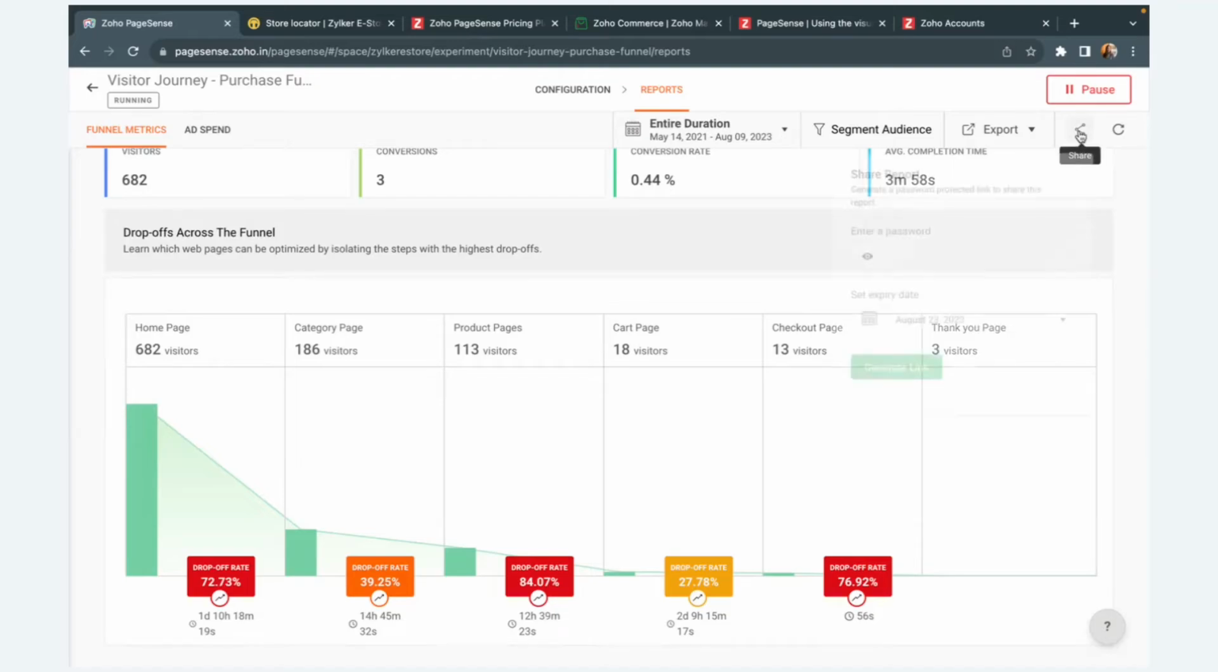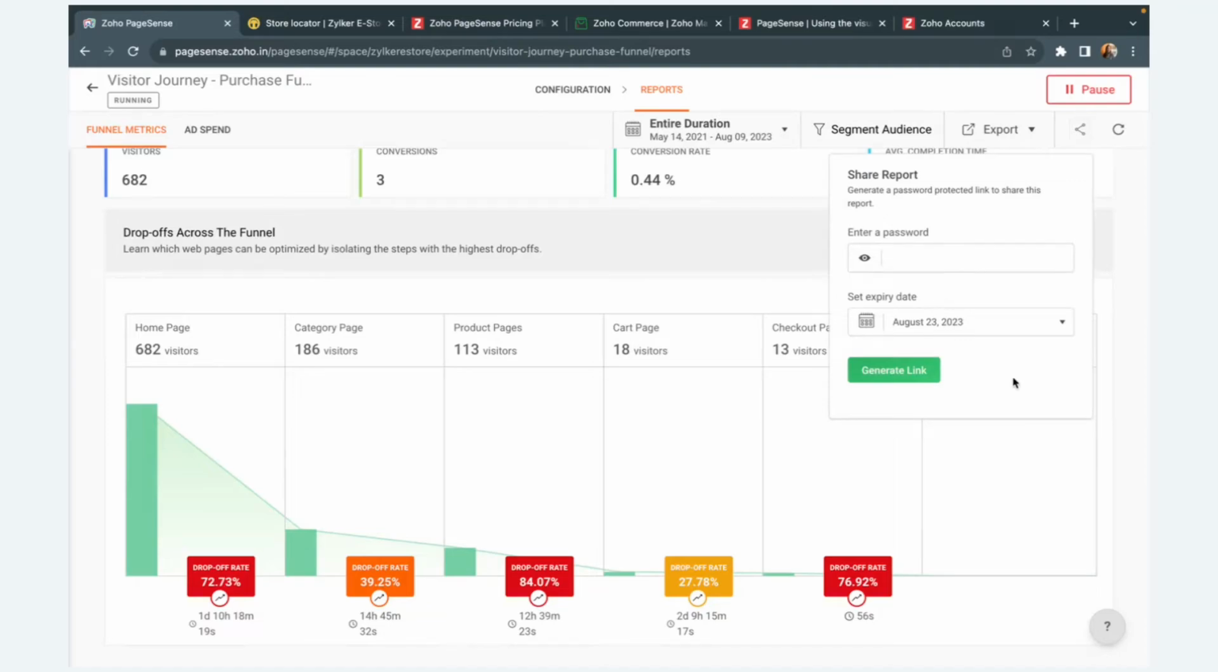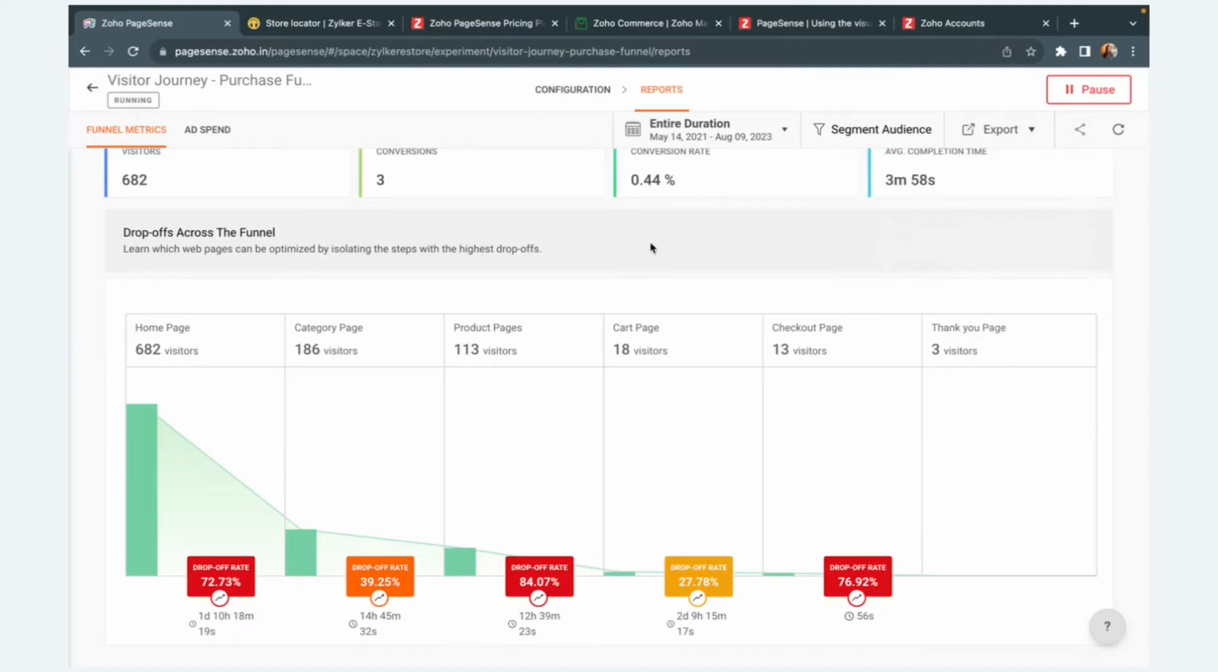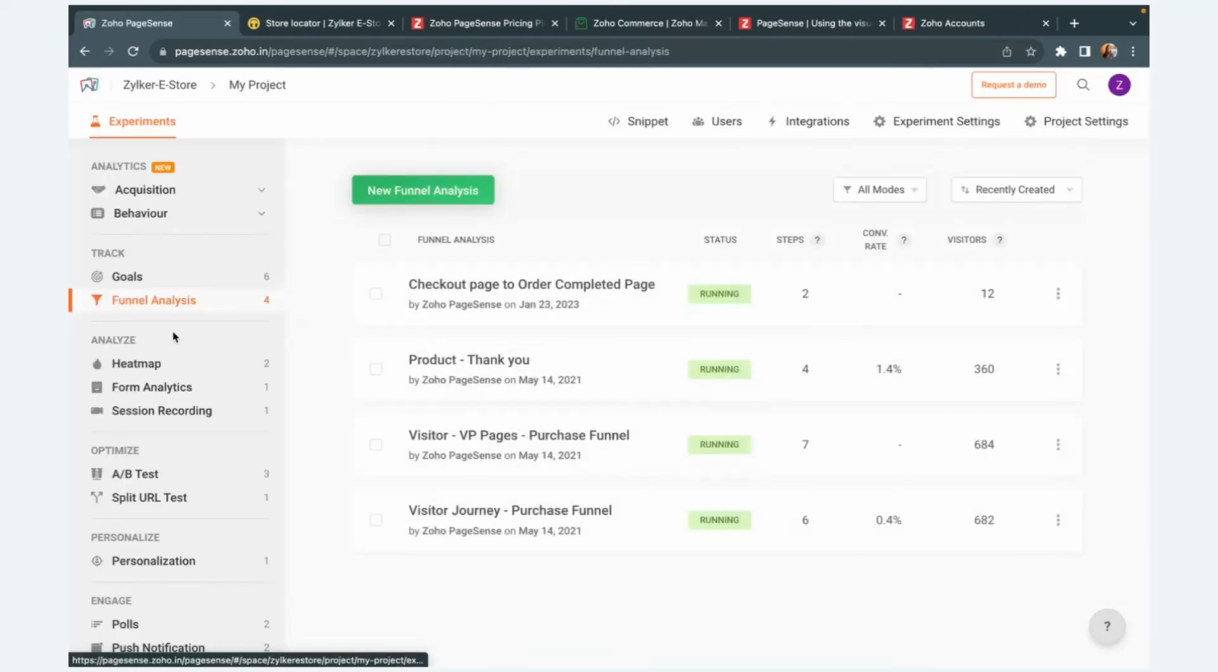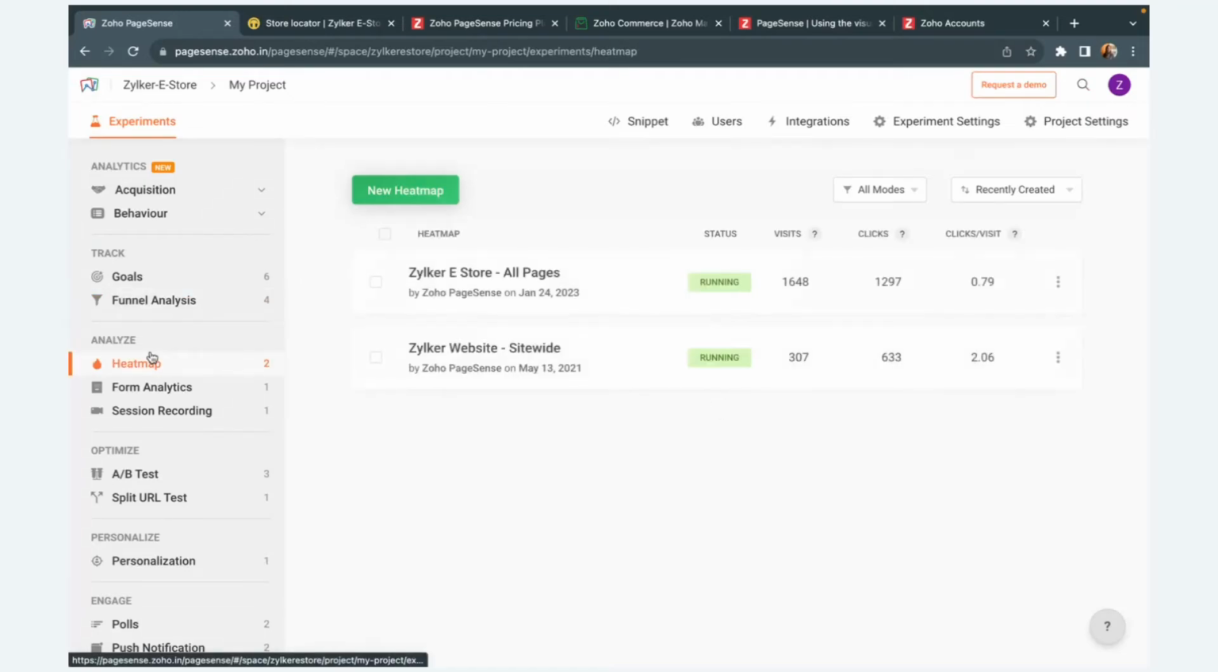You can also share this report in a password protected link by setting up a password and setting up the expiry date as well. Once that's done, the link cannot be accessed by anyone other than those you have shared it with. So the next thing is the analyze module, where we have heat map, form analytics, and session recording.